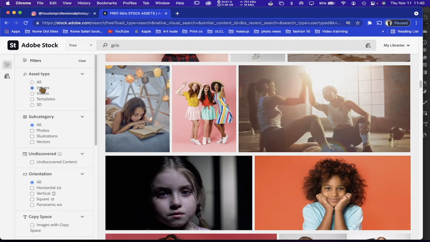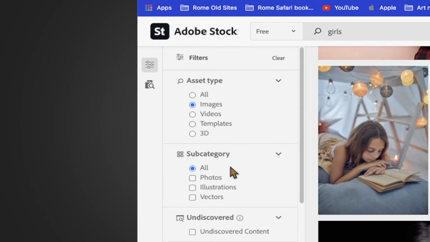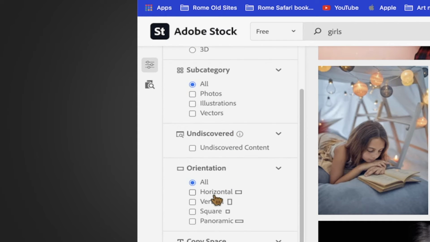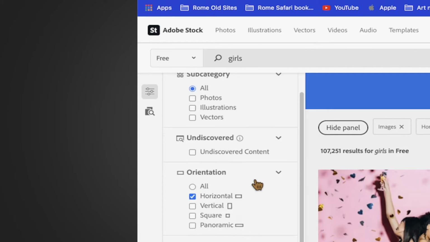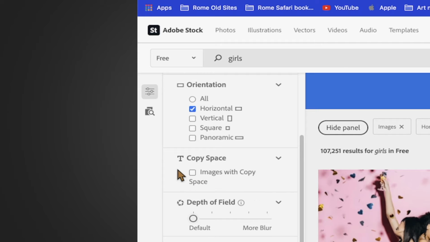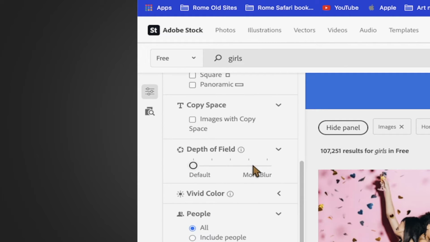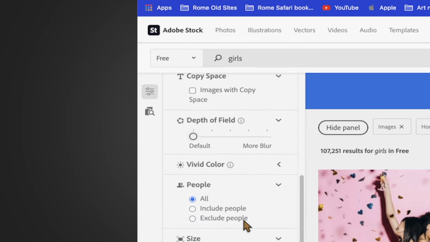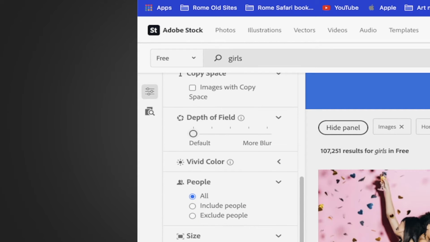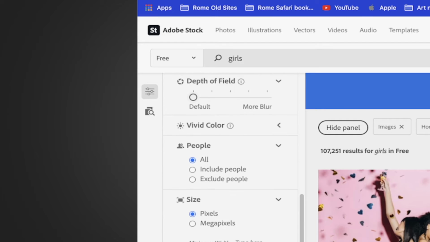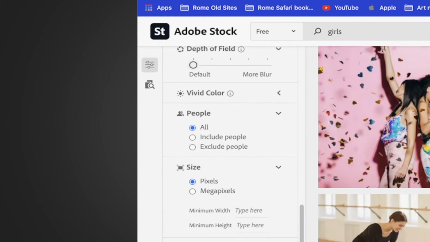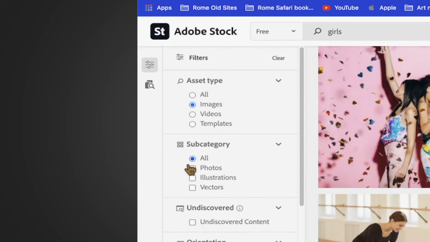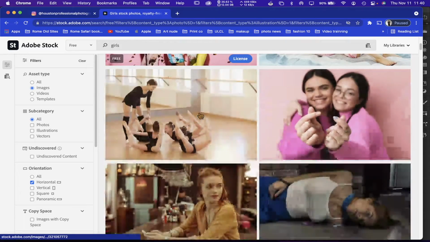So in this selection, I have images. I have under subcategories all. And then I want it to be horizontal. So I'll select horizontal. And there's a depth of field slider you can select. You can include or exclude people. You can choose between pixels and megapixels. So this just further narrows down your search for whatever it is that you're looking for.